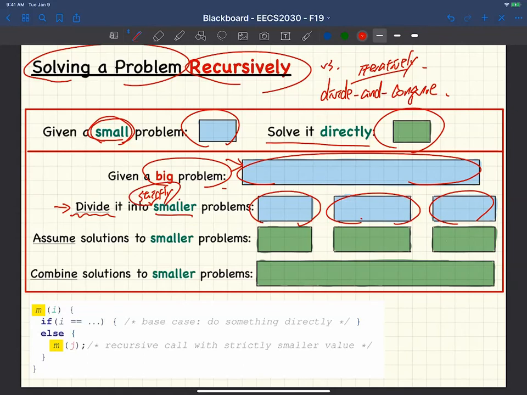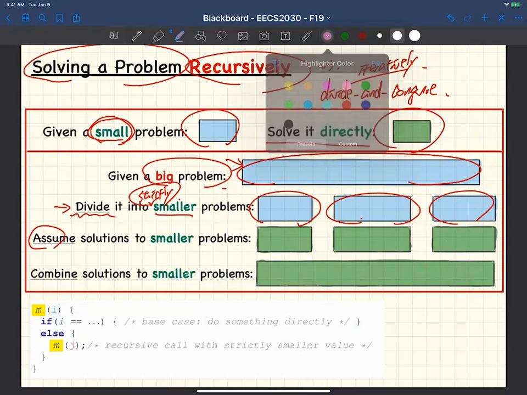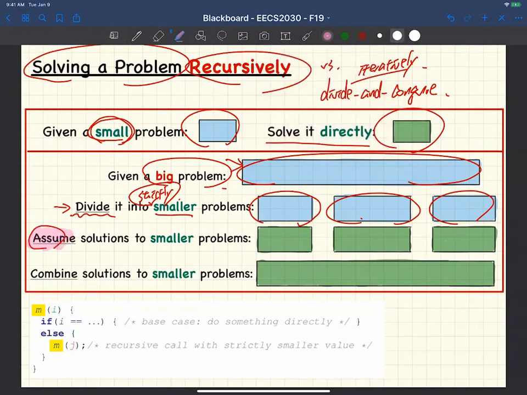And then for every one of them, this part is the most non-intuitive part of recursion. I'll highlight it for you. You simply assume the solutions for these smaller problems, the blue boxes over here, simply exist. You don't have to worry about how they will be computed. They just exist. That's the most unintuitive part. You assume solutions to the smaller problems simply exist.